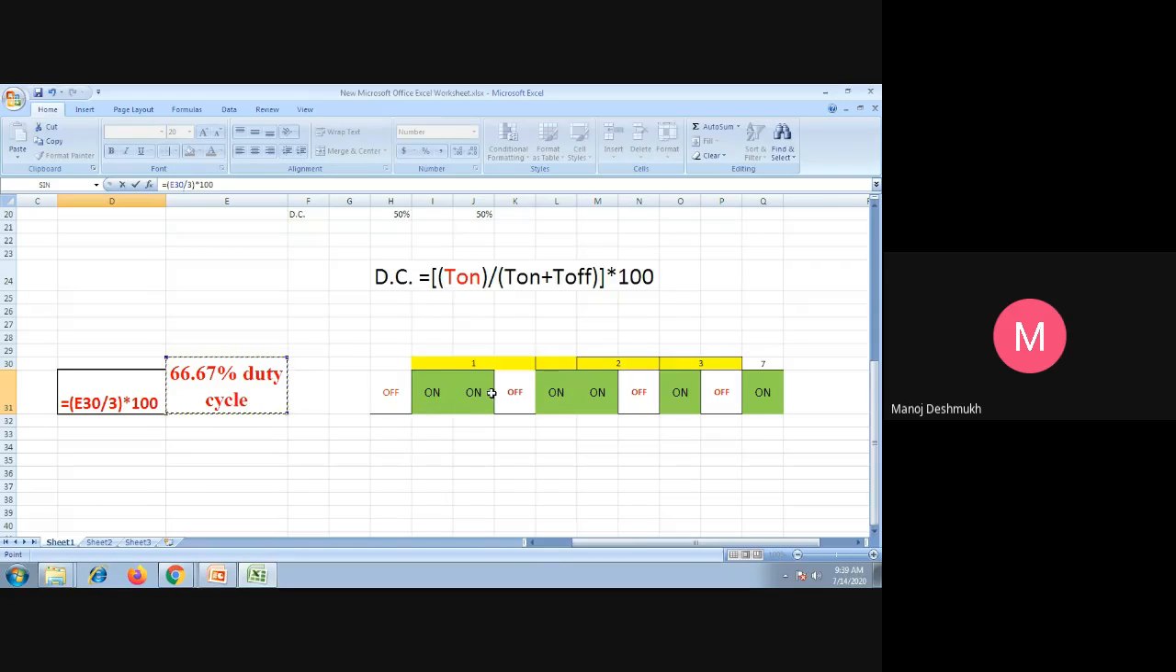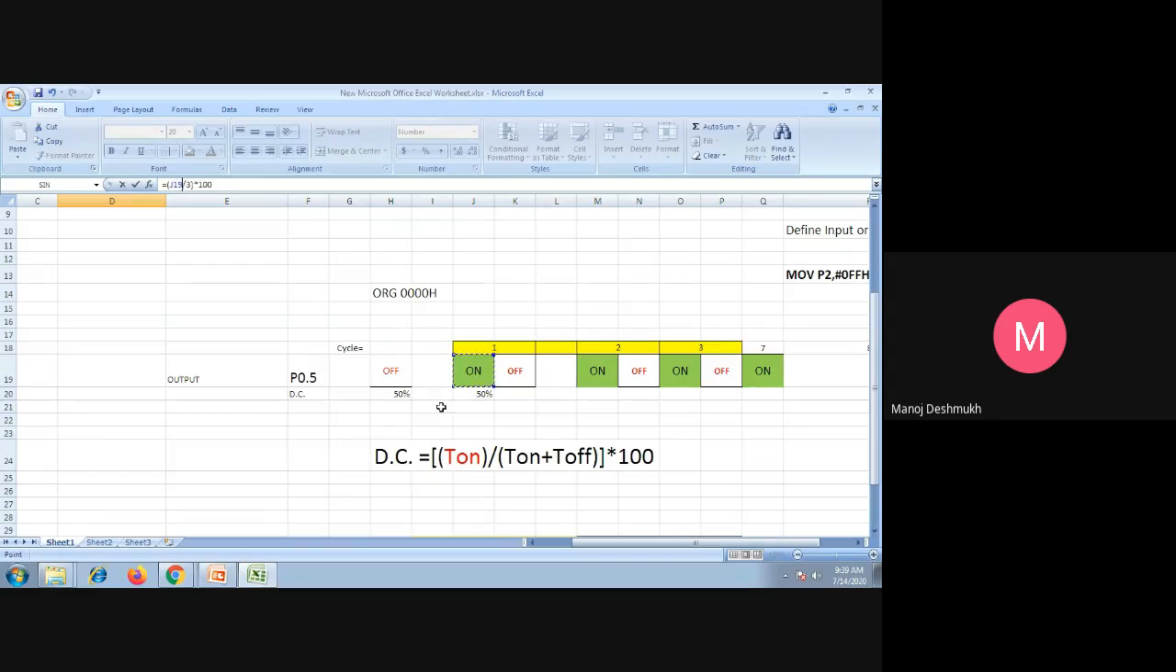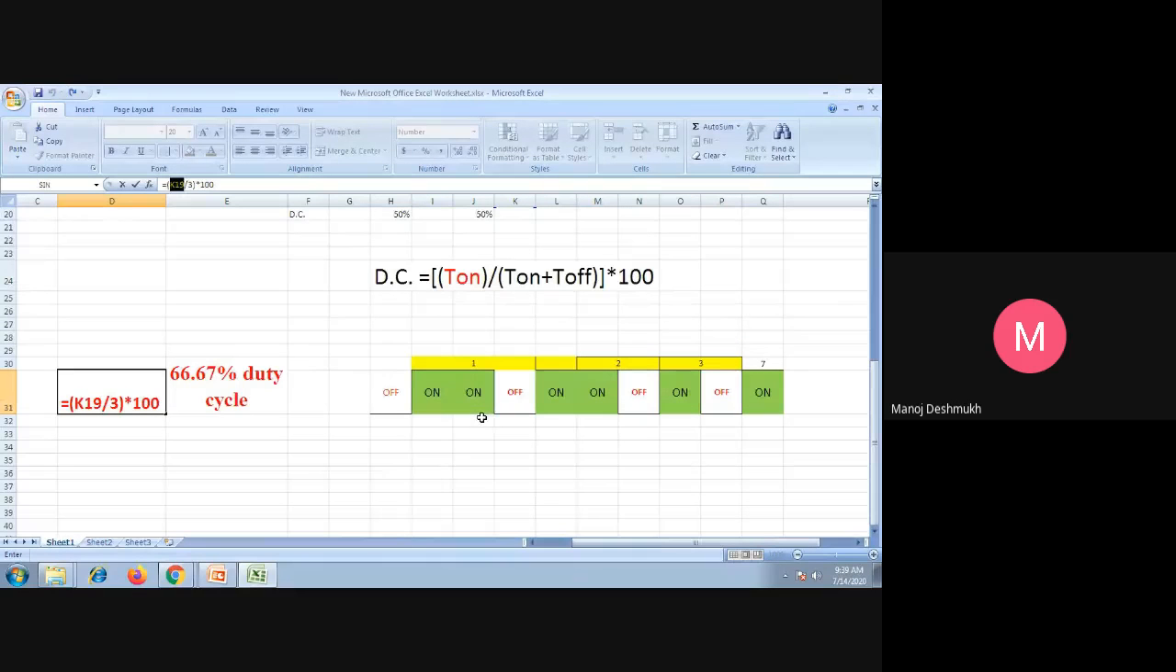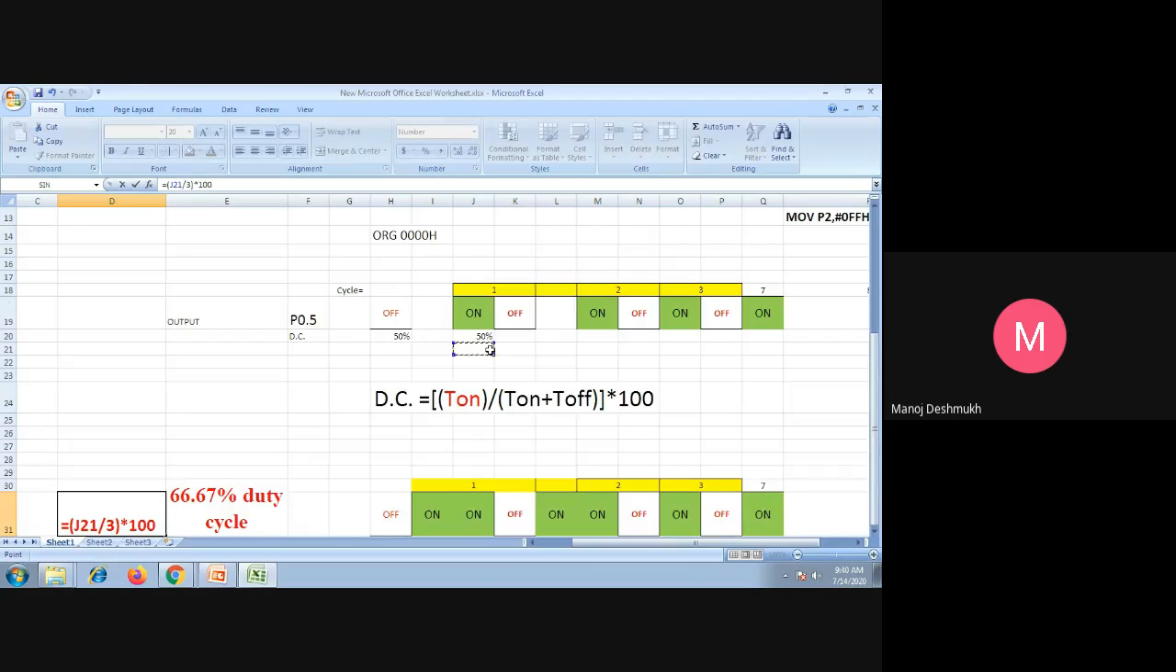So for generation of this, when we are discussing the percentage, on time and off time remain the same. So when we give the instruction for this, sorry, here the instruction is, suppose, ACALL. Okay, so ACALL delay, similar here also, ACALL delay, and the same delay is there.